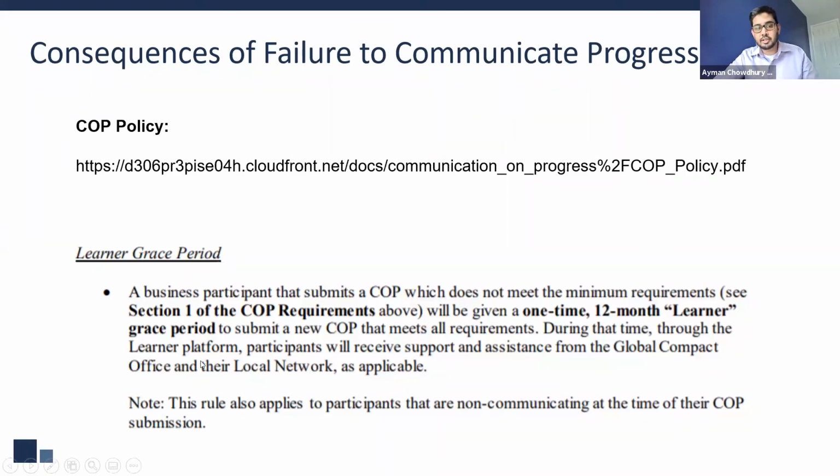During that time, through the learner platform, participants will receive support and assistance from Global Compact offices and local network. And this rule also applies to participants that are non-communicating at the time of their COP submission. So just what I have mentioned.